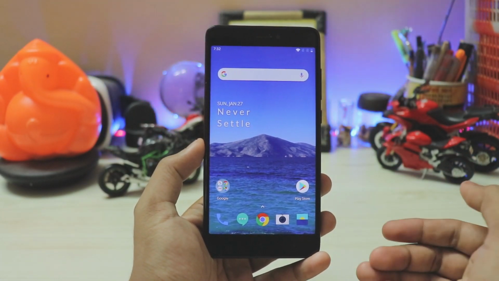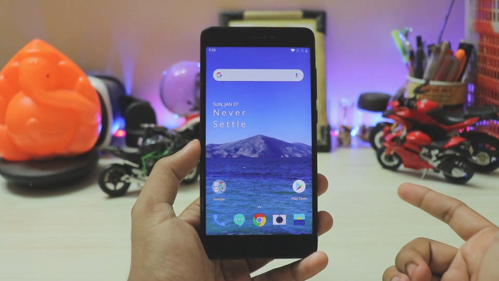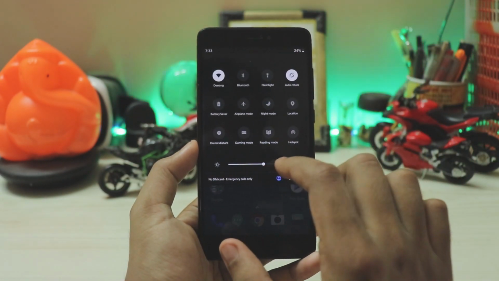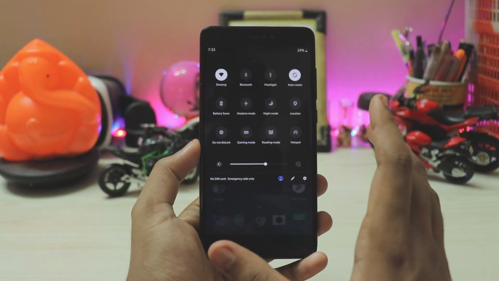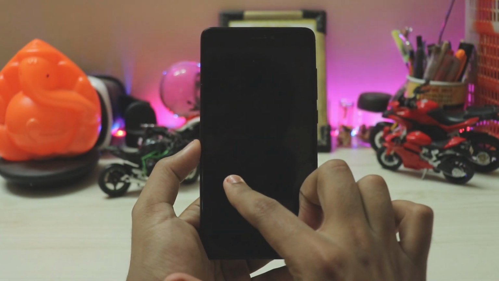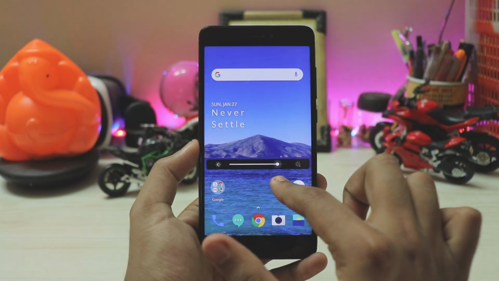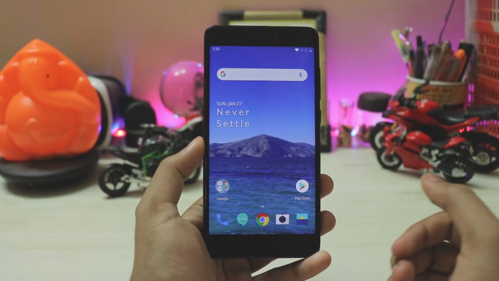Now let's just talk about the bugs. The only bugs over here are the screencast doesn't work, ambient display doesn't work, your screen brightness. Now screen brightness partially works, but the brightest point is not the brightest the display can go. So for example, as you can see, it goes completely black. Now there are brightness points over here.